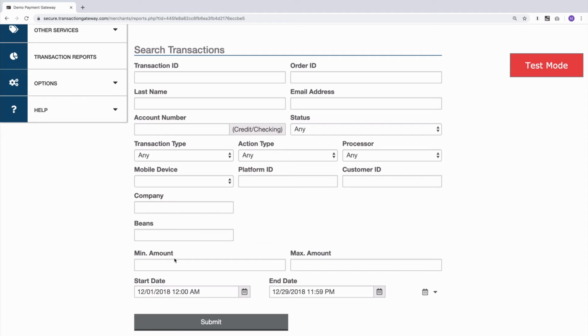Min and max amount will let you search for amounts, so if I want to do, say, just show me transactions between $10 and $100, I could do that. I'm going to leave those just as they are.